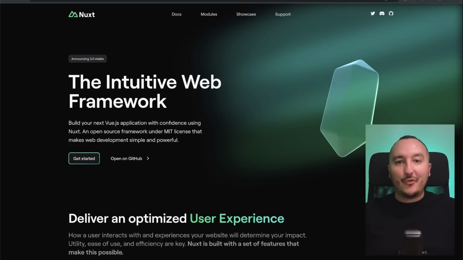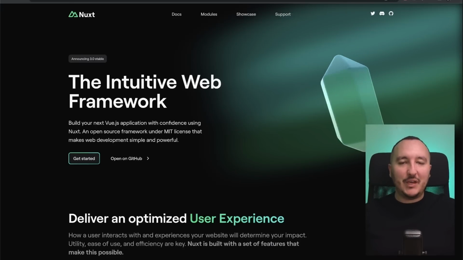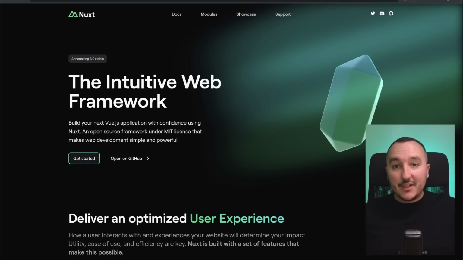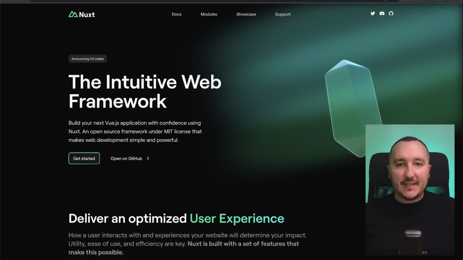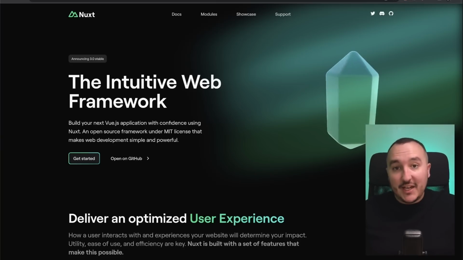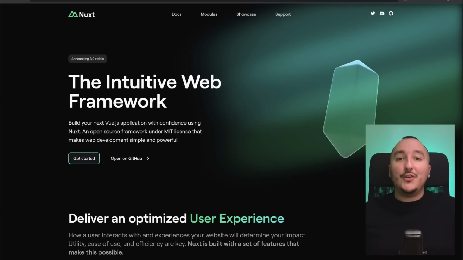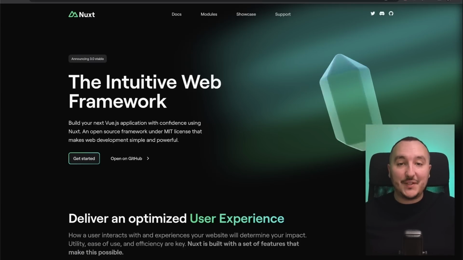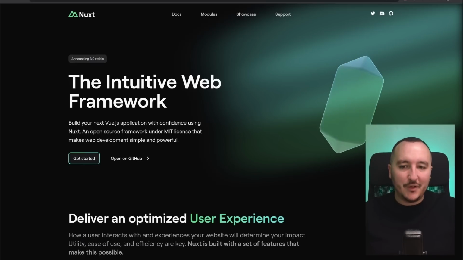Nuxt.js is a JavaScript framework made to create front-end applications. Nuxt.js has been built on top of Vue.js, a bit like Next.js for React. And there are a lot of features that help us to develop faster and that improve our developer experience.